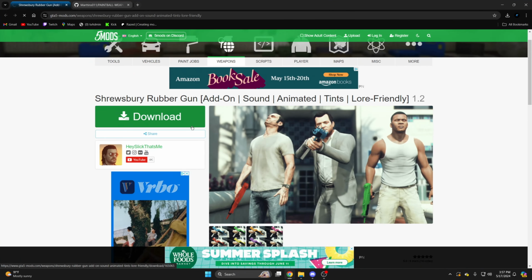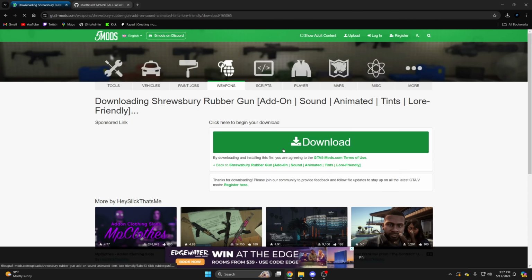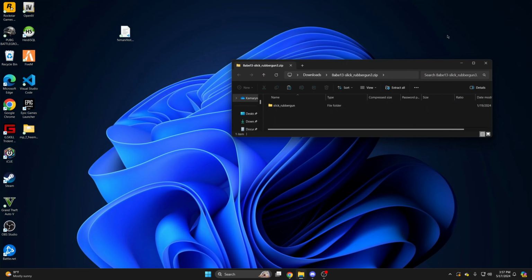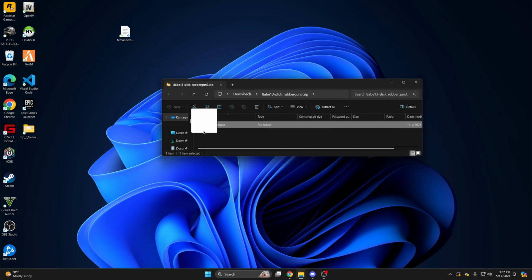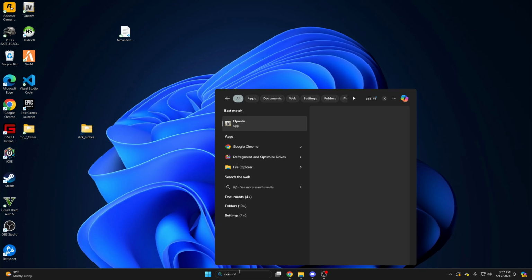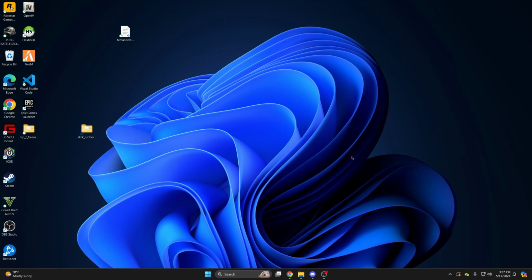Then download the weapon. So I'll close this for now. Once it's done, open it up and I'm going to drag this onto my desktop. Then open OpenIV or Open4.